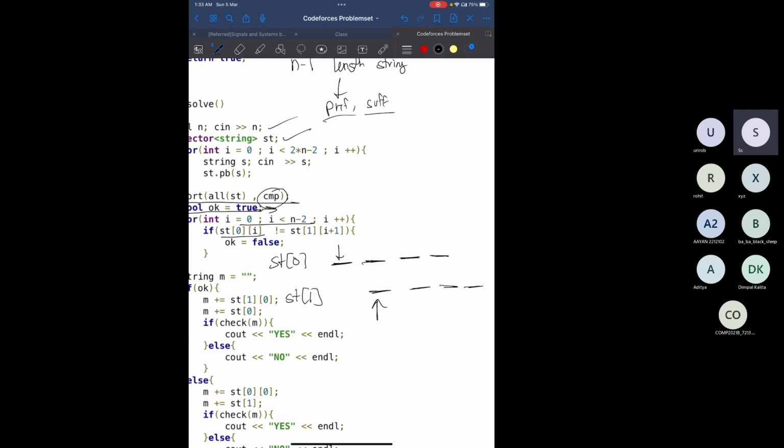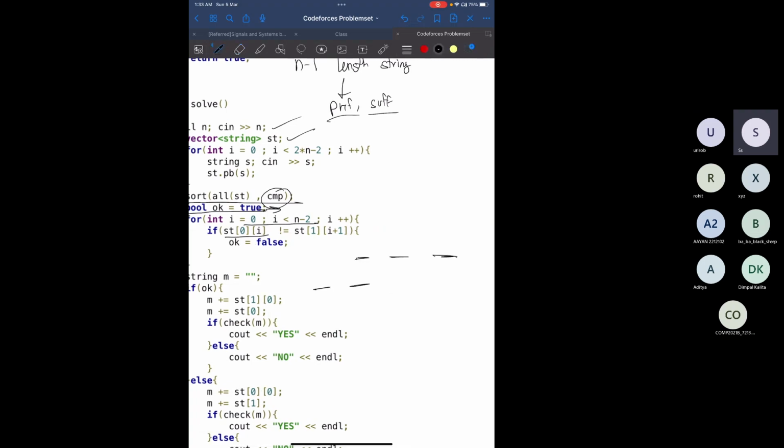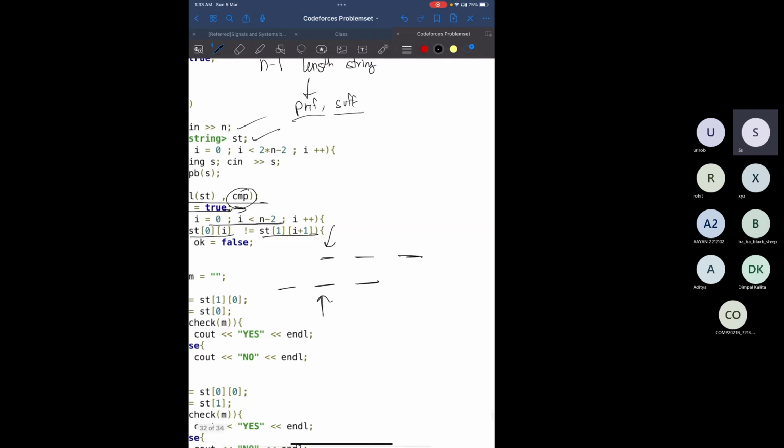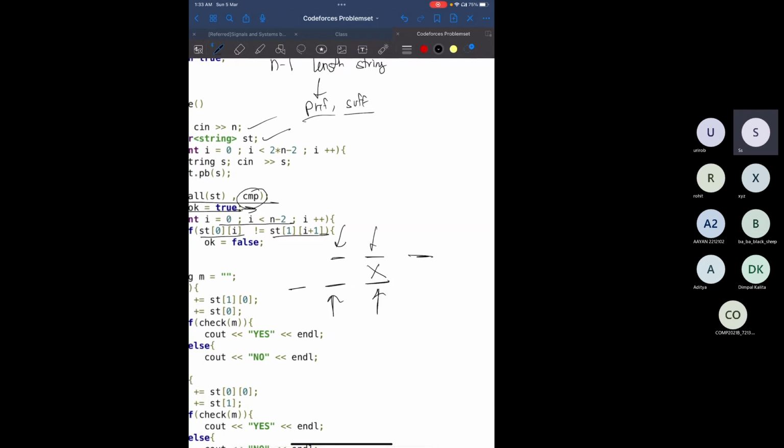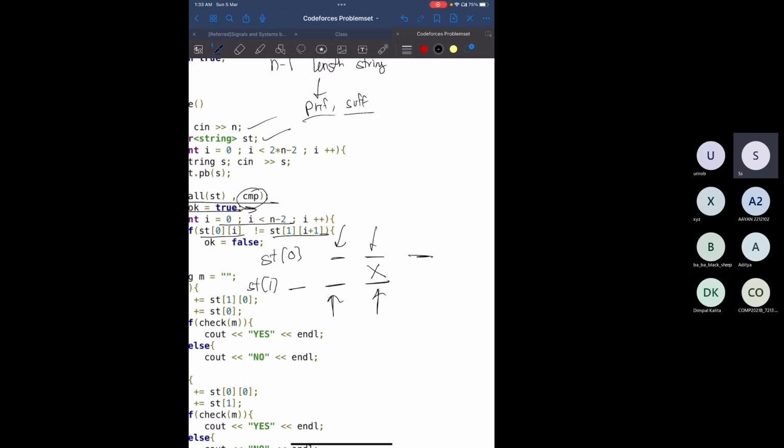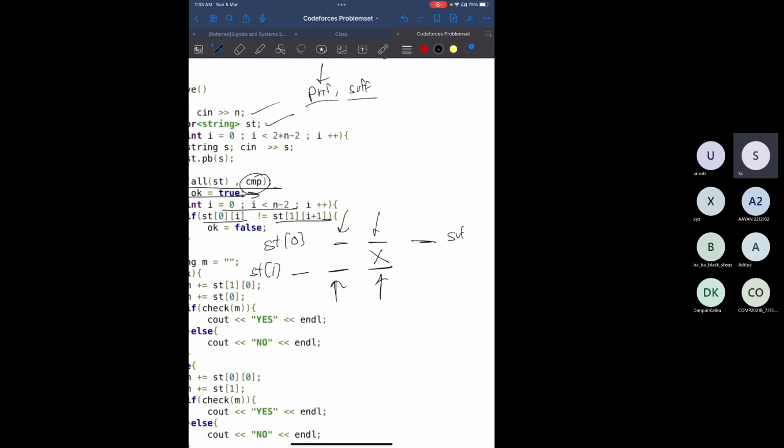Sorry, here we are holding that it is a suffix initially, not prefix. Maybe it will be something like this. So initially st0 of i, this letter, is the same as st1 of i plus 1, this one. Then we will check simply for this. And suppose these two are not equal. So what does that mean? That this st0 is not the suffix. It's not a suffix. And that means there is only one thing left. It will be a prefix, because there are only two options, either prefix or suffix.